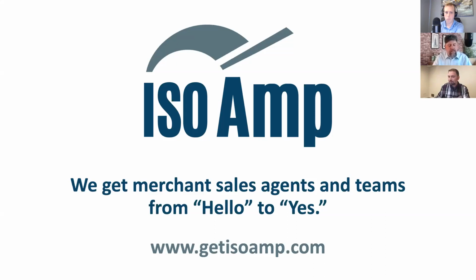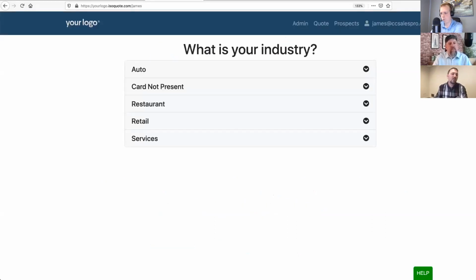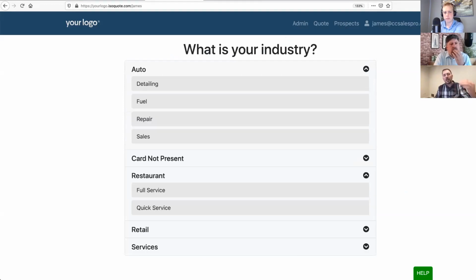So let's dive in. The first screen that you would see if you're inside of our tool and you wanted to create a new quote or proposal is you would click on quote and you would choose the industry. So we have this little drop down. If you expand all of these categories, there's about 26 business types here.